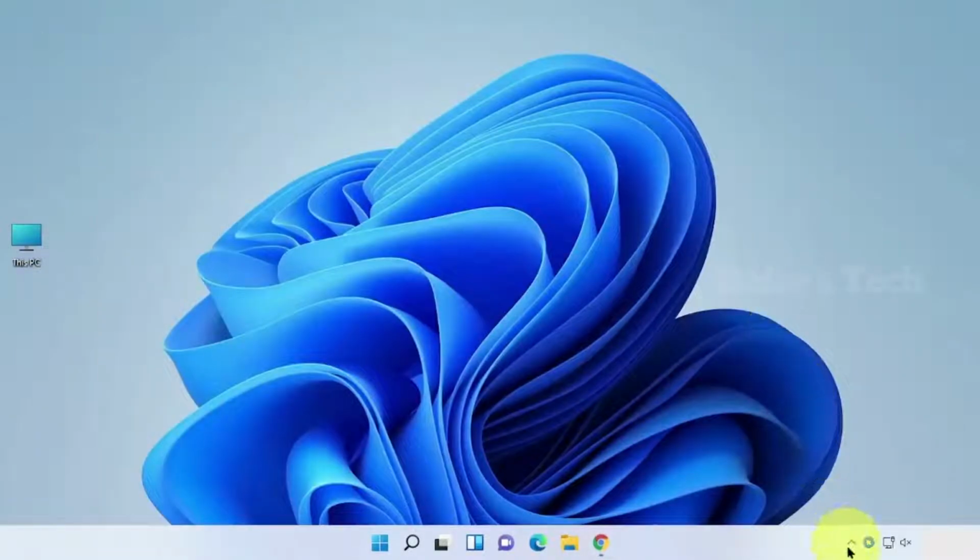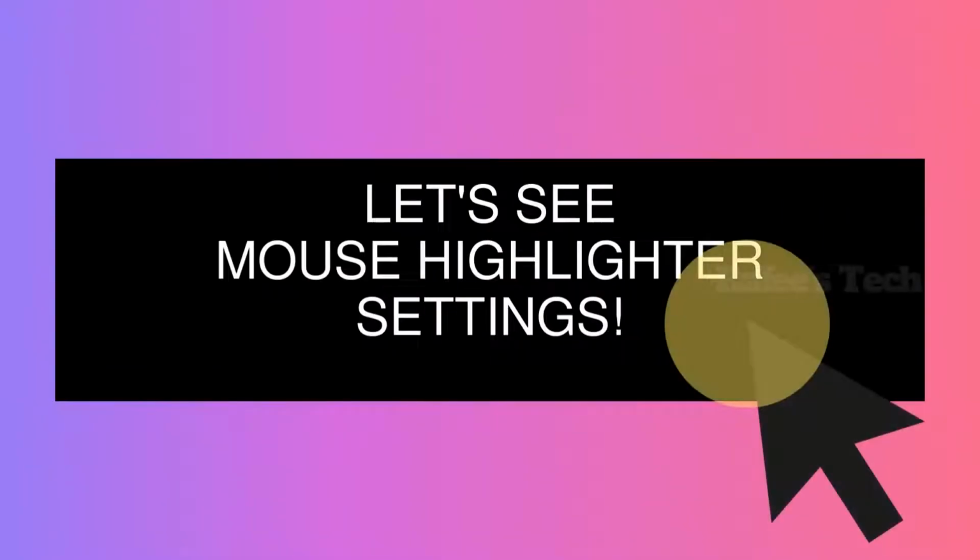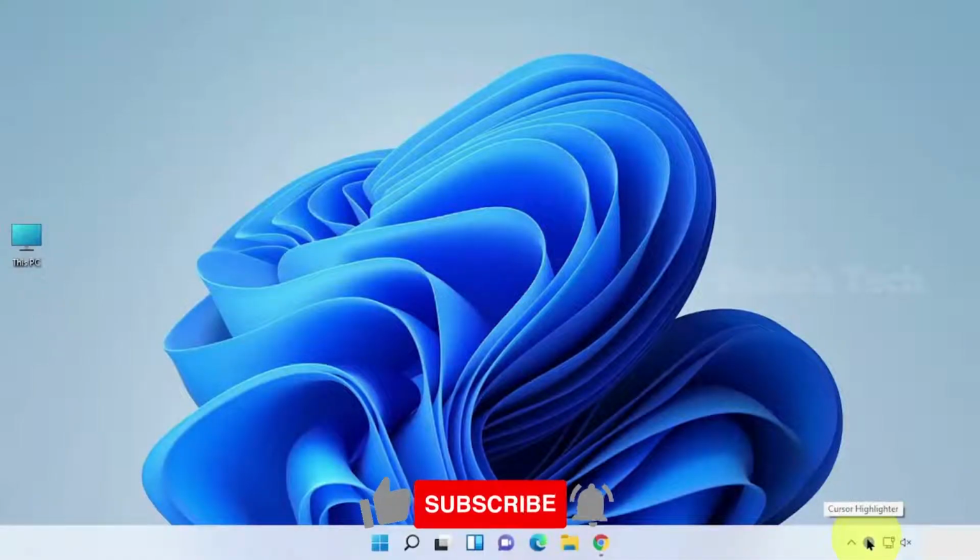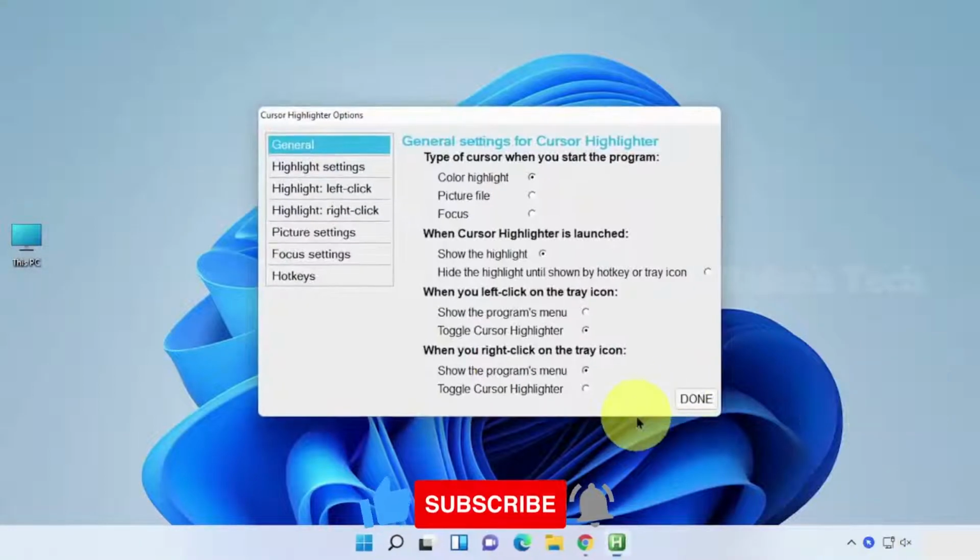Also you can see the highlighter on your taskbar. Now let us see the mouse highlighter settings. For that, just right click on cursor highlighter on the taskbar, click on settings. It will open cursor highlighter options.